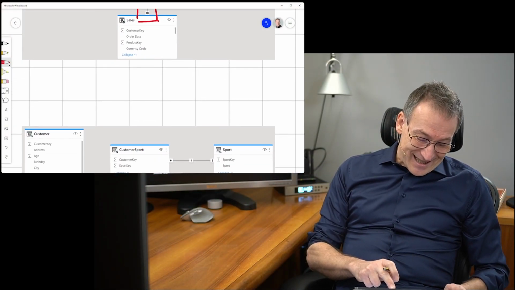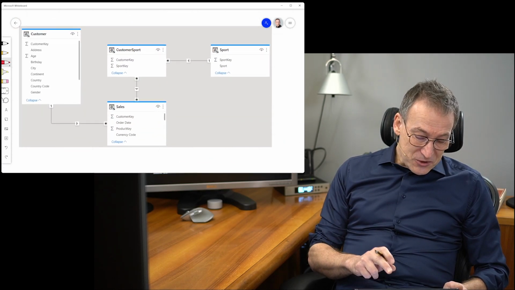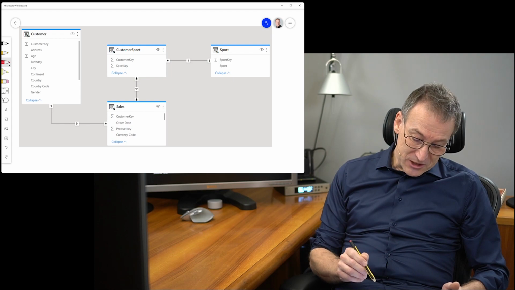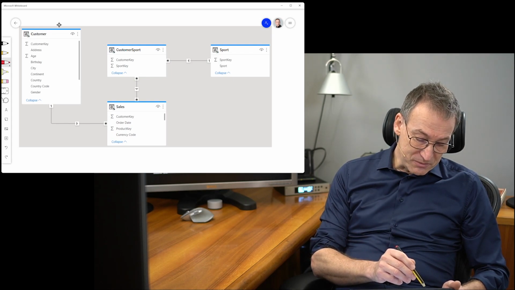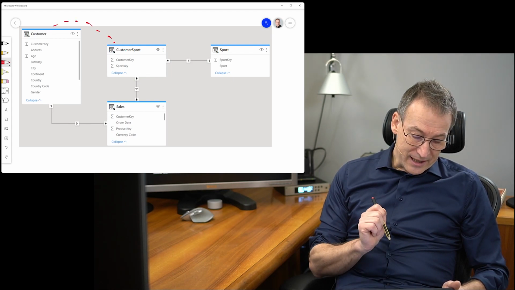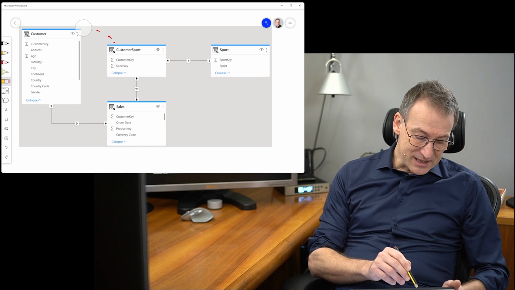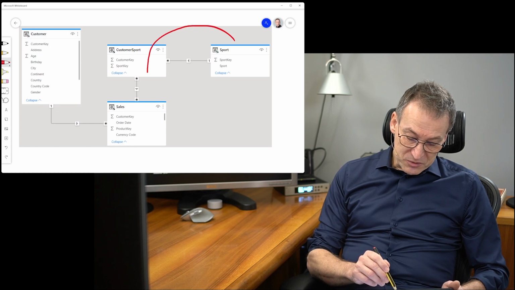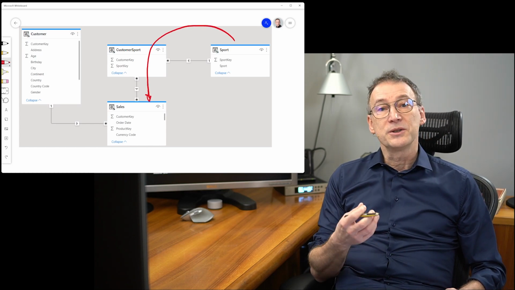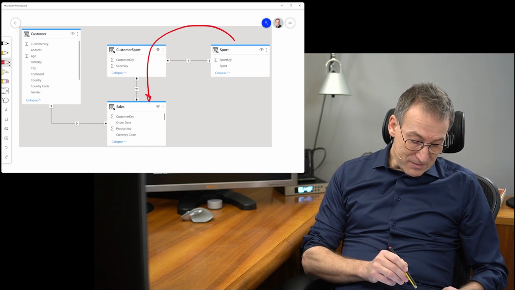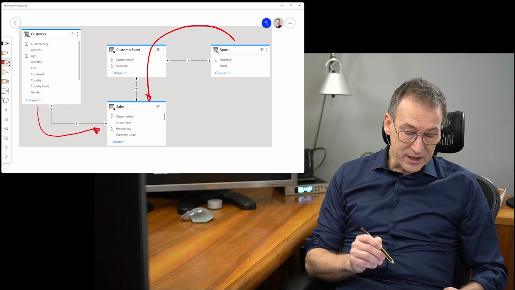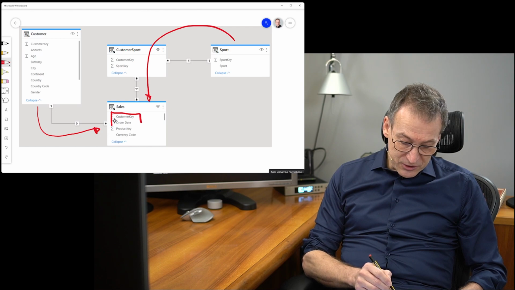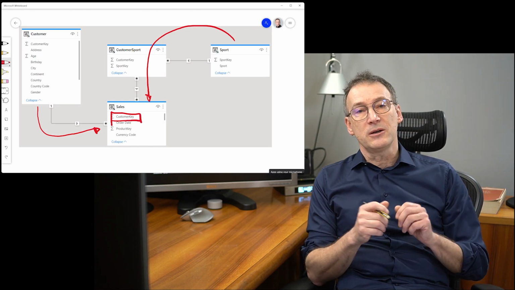That's it. Daniel's suggestion is to use a different relationship. So instead of relying on a relationship between customer and customer sport, Daniel says, let's get rid of this relationship. We create a relationship between sport and customer sport using the new model, but then the relationship between customer and sales is a direct one. And both relationships are going to filter the customer key column.